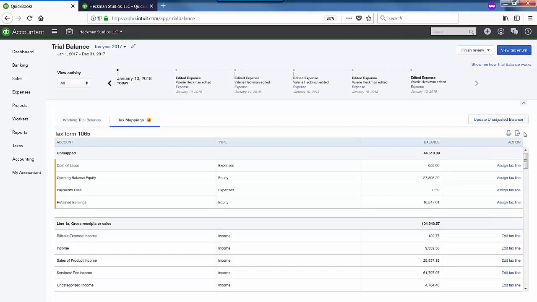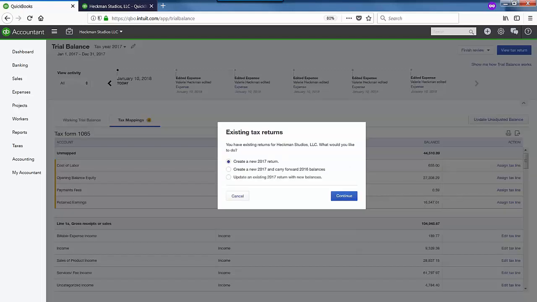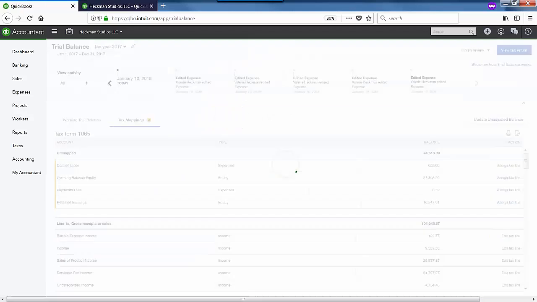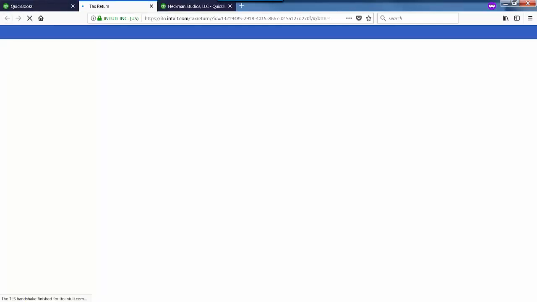And, you know, most tax software has some way of doing mapping with an Excel file when you pull that information in. But this is pretty instantaneous. So if I click View Tax Return, I can create a new 2017 return or update something existing with new balances. And it brings me into ProConnect Tax Online in another window and guides me through that whole process.